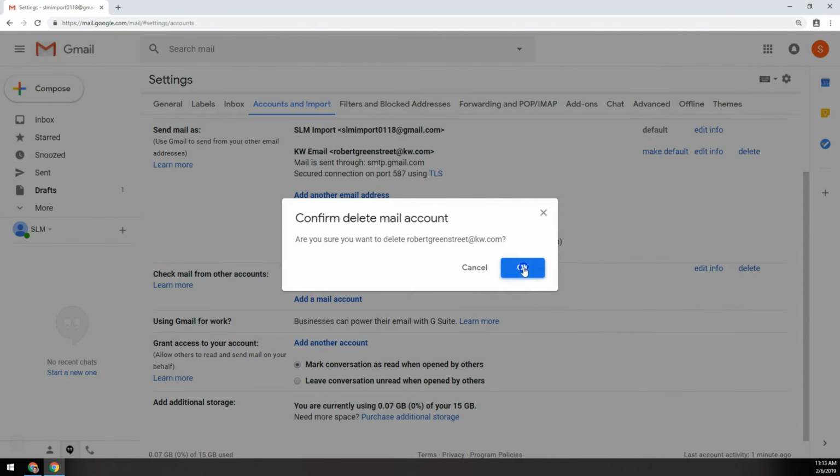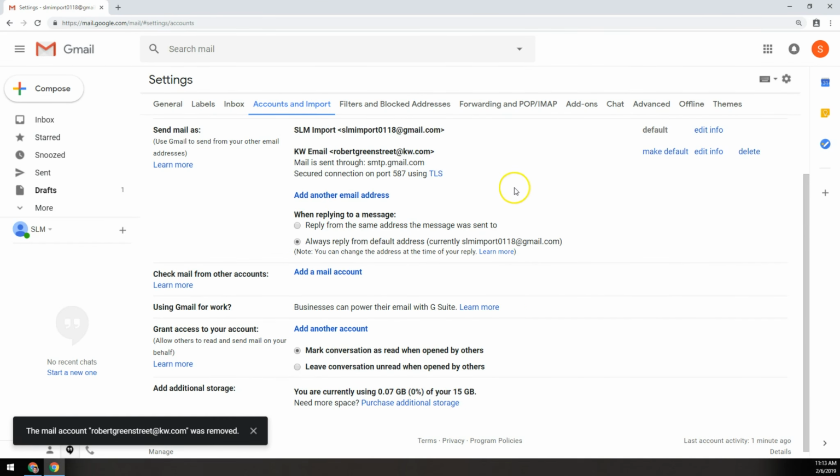I'm actually going to go ahead and remove this account because I don't need to move all those messages over. But now moving forward, any messages sent to the KW email would automatically go into this regular Gmail, and I could reply as my KW email versus the regular Gmail address.